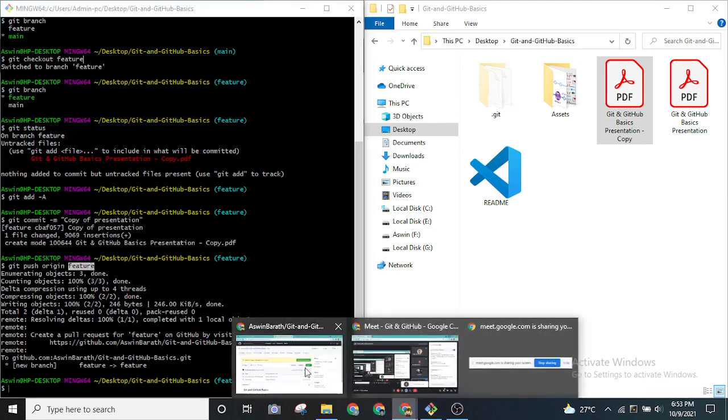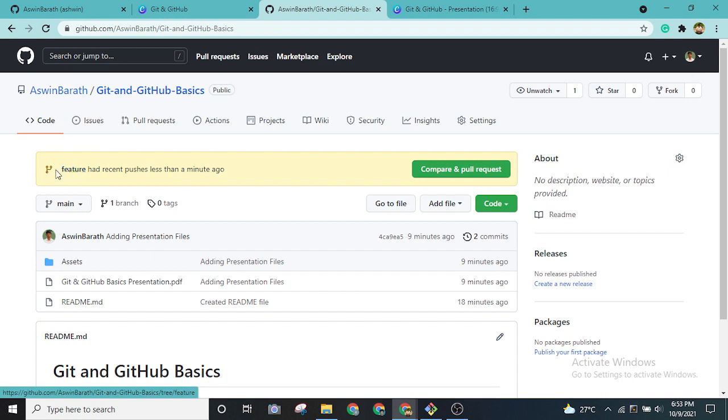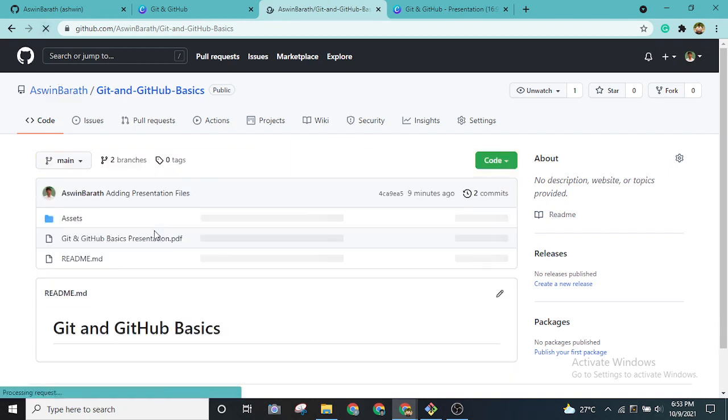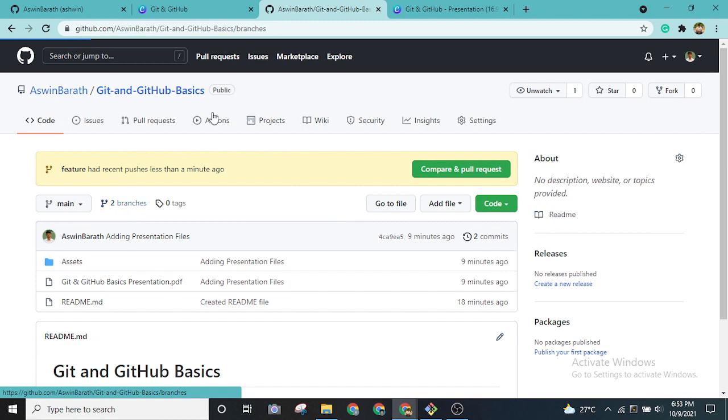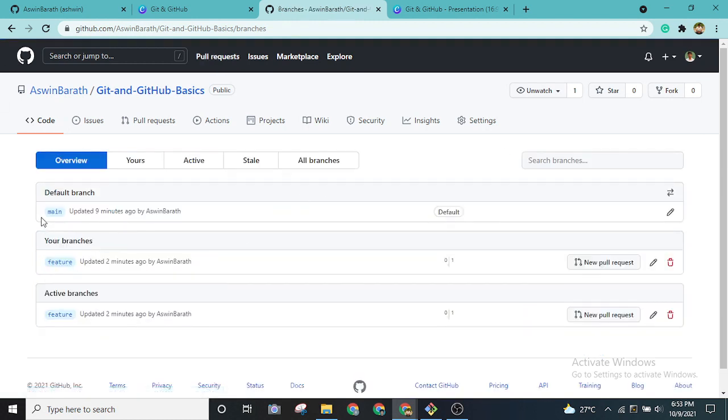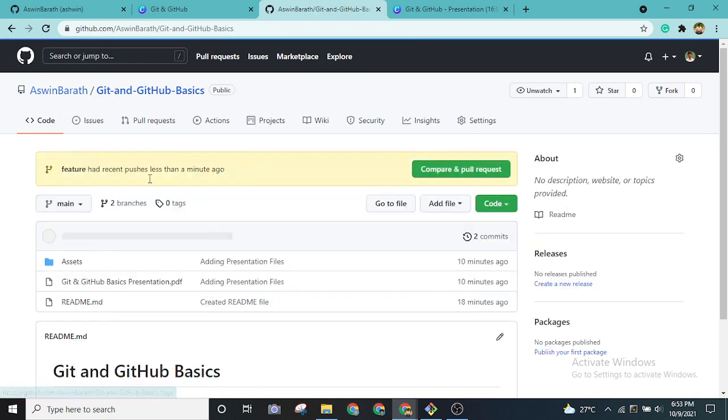branch, and I open the GitHub repository, as you can see, it is asking for compare and pull request. When I refresh it, there are two branches present in our remote repository. One is main and another is the feature branch. So let me go back.